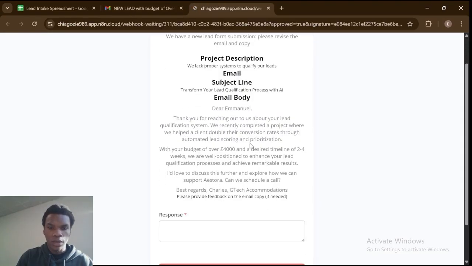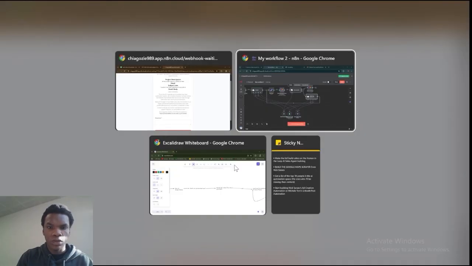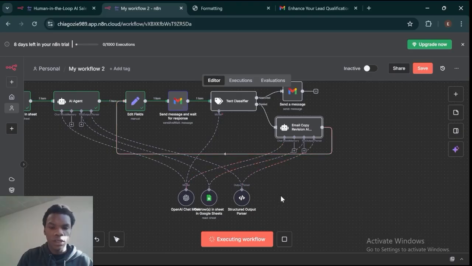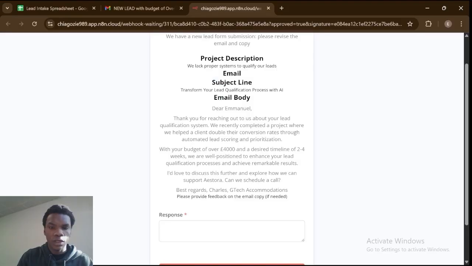Now you can see here, we recently completed a project where we helped the client double their conversion rate through automated lead scoring and prioritization. Seems like it did paraphrase it. The budget and the right time, we are well positioned to enhance and receive. So we've gone to the revision agent and we have sent it back. So we have to send the message back. That's good, but I don't think much has changed.